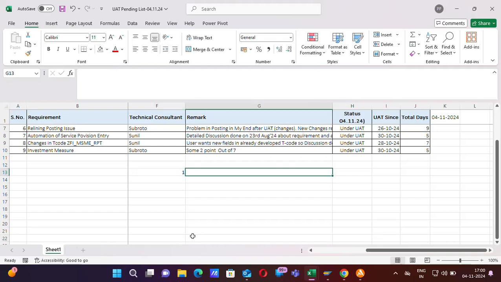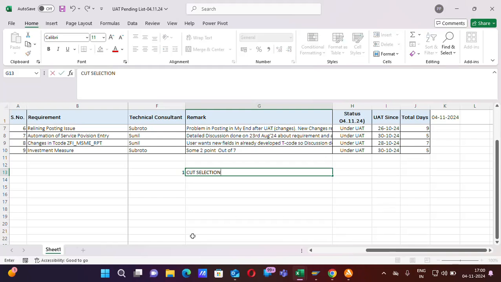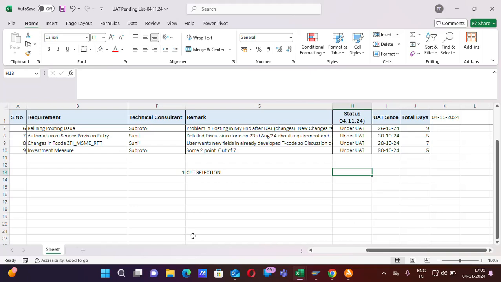First one is cut selection. The shortcut key is Control plus X. If you press Control plus X together, then the system will cut the selected object. Suppose I am writing here RAM, and I put the cursor on RAM and press Ctrl plus X. Here you can see on my screen the system cut the selected area. Great.